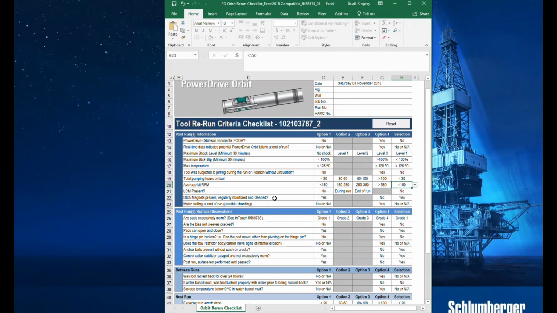Last on your post-run information is the motor stalling at the end of the run. So basically it's asking, is there a possibility that there's rubber chunks in the internals of your power drive? Yes or no? So our next section is focusing on, once we're on surface, the physical checks for the tool.